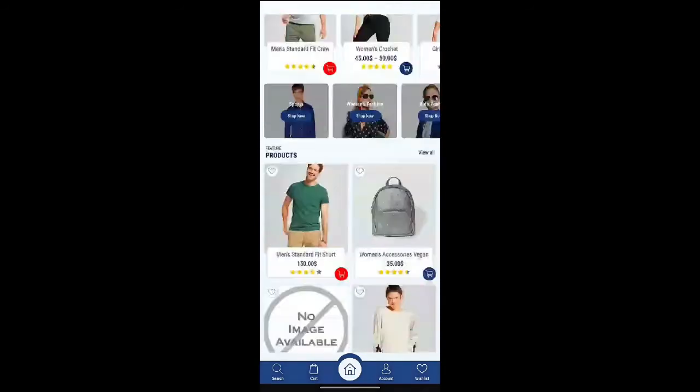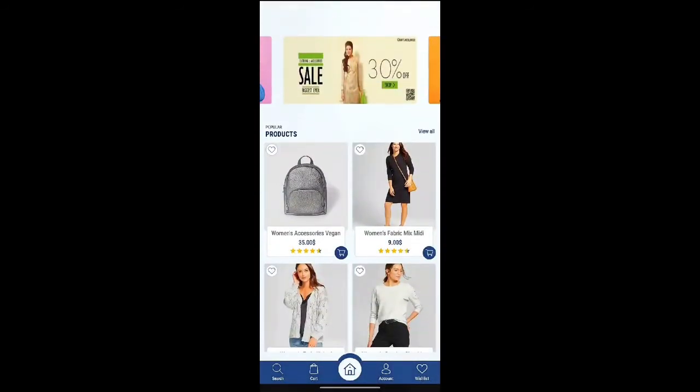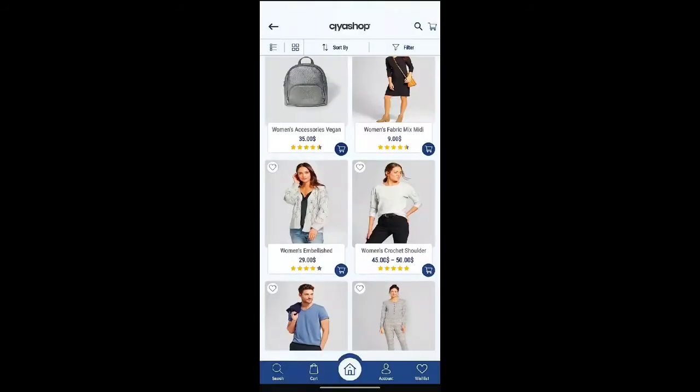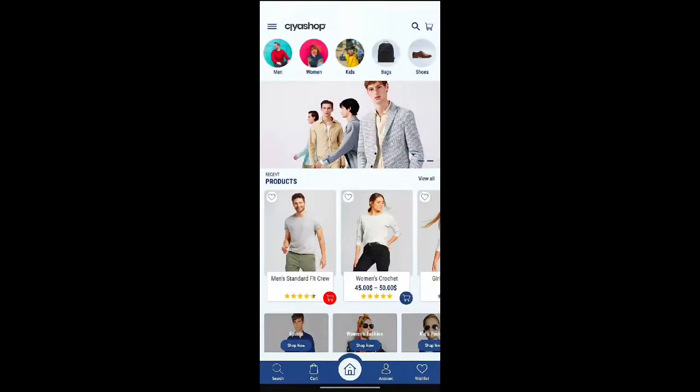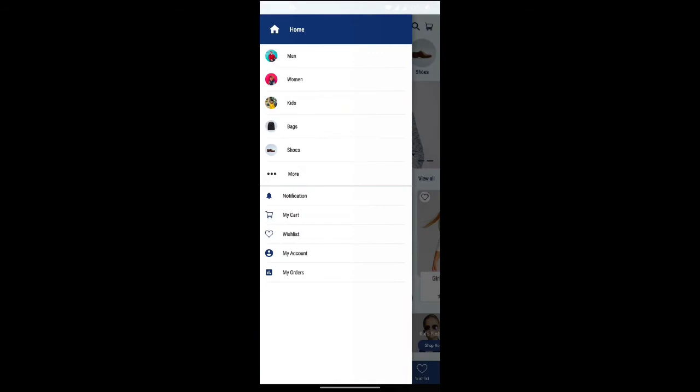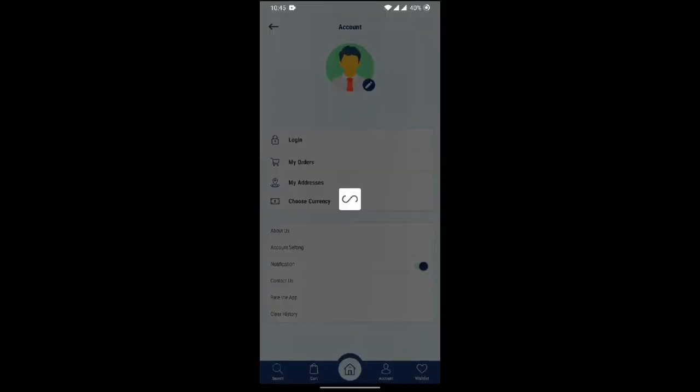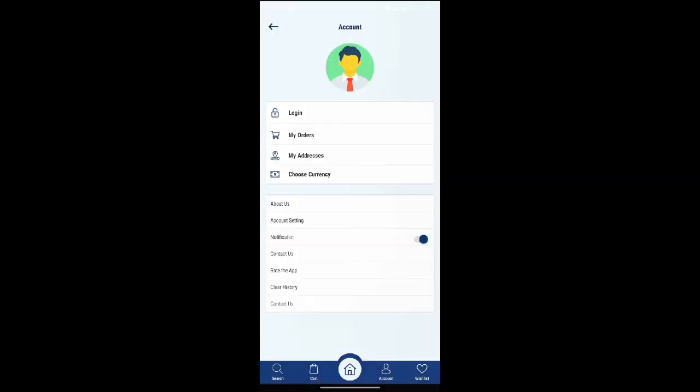If the plugin for multi-currency is enabled on your store, then you can change the currency symbol for your application. Click on Side menu. Click on My Account. Here the option for Choose Currency is available. Click on Choose Currency. Select your currency.